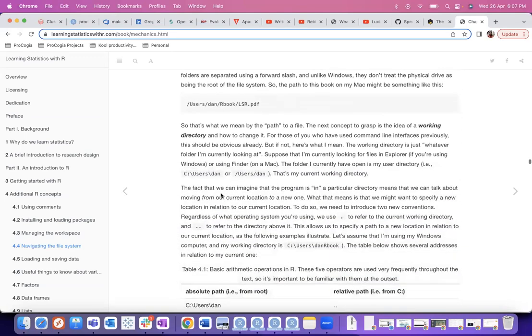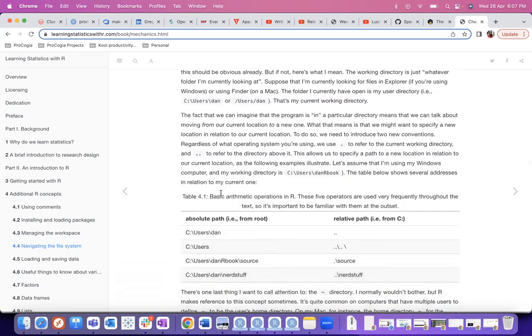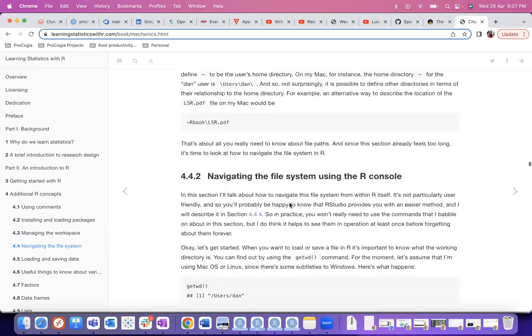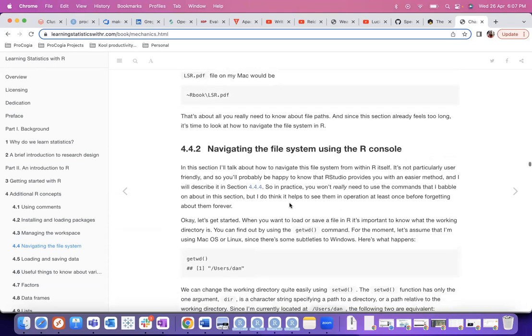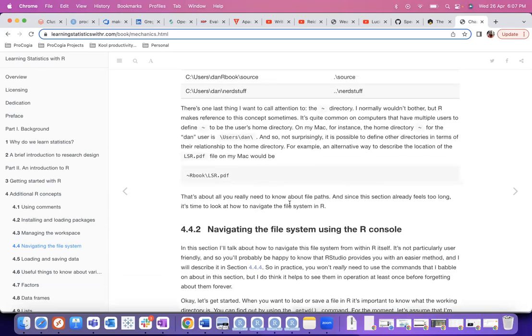The other option is to navigate through RStudio's bottom right panel, which says Files. You can go up and down the folder locations and click through different folders to get to the file that you want to access.